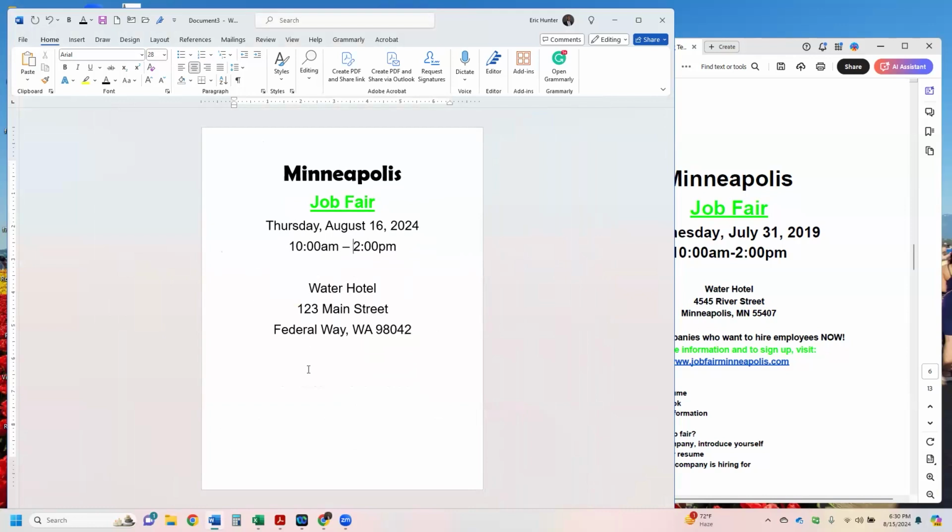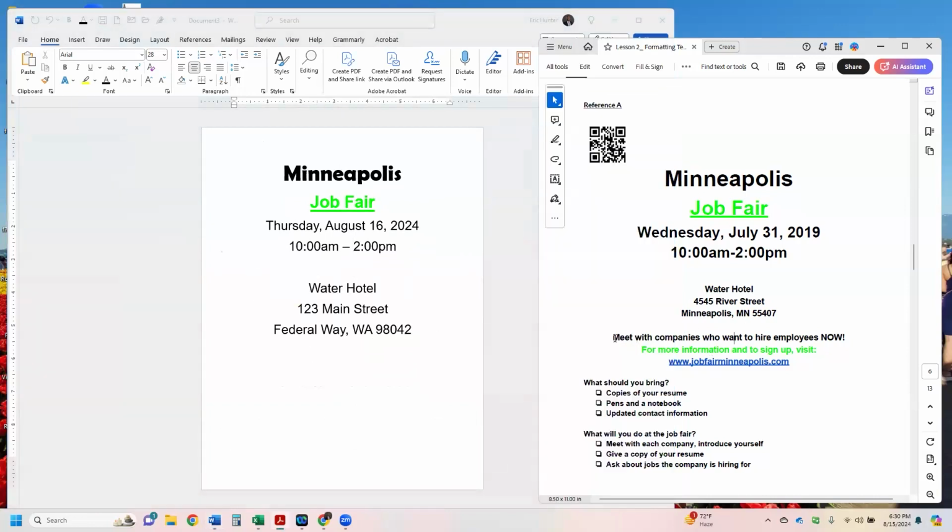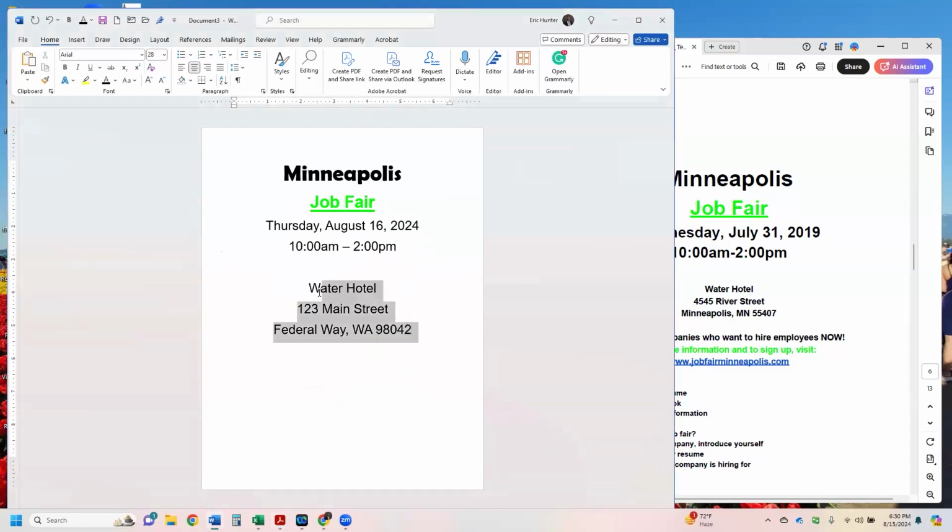We'll probably need to make it a little bit smaller because we still got quite a bit of information down here to add. So I'm going to go ahead and do that. I'm going to make this a little bit smaller. So again, to make it smaller, what's the first step to making your text smaller? Somebody remind me.